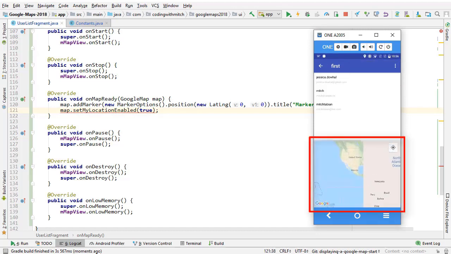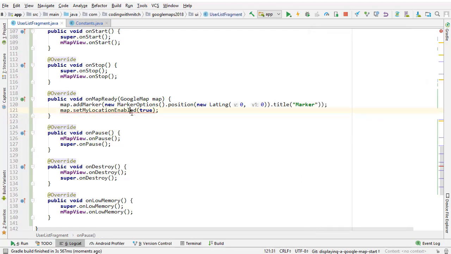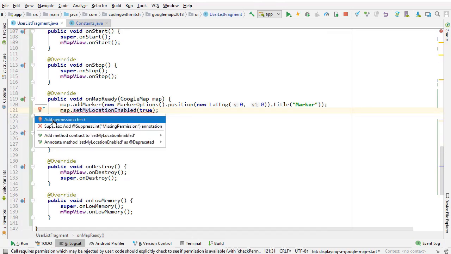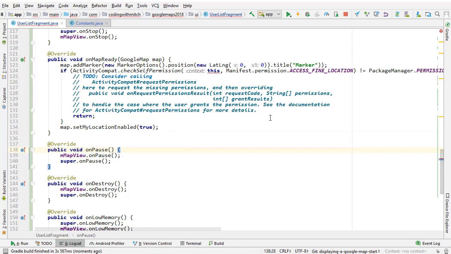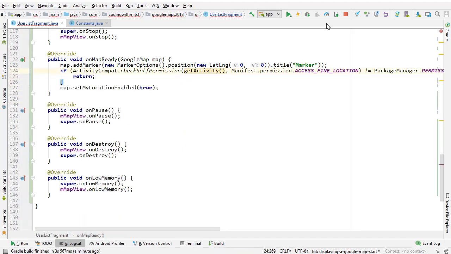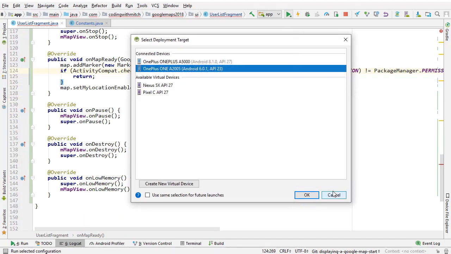And if I scroll over to Canada, oh, it's not showing it because of this error right here. So whenever you do something like this to a Google Map, you need to explicitly perform the permission check, and this needs to be changed to getActivity. This can be deleted. So if I run that, still showing an error though.